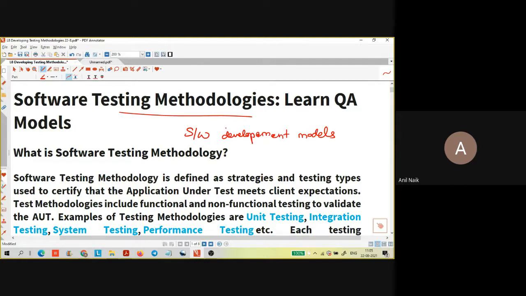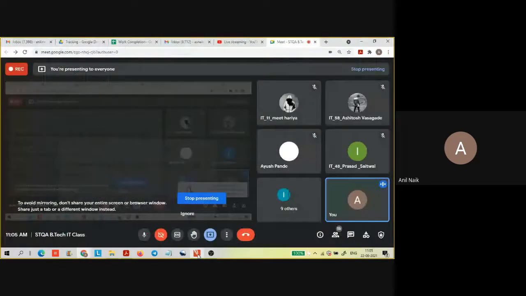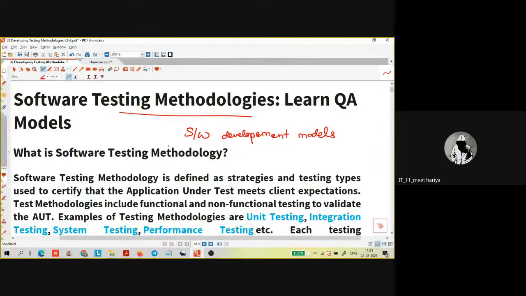Yes, anyone? Ashutosh, what are the different software development models? Yes, Ashutosh, Prasad, Saitwal. As you know, at least one model. Yes, Meet. So waterfall model, then agile model, and spiral model.